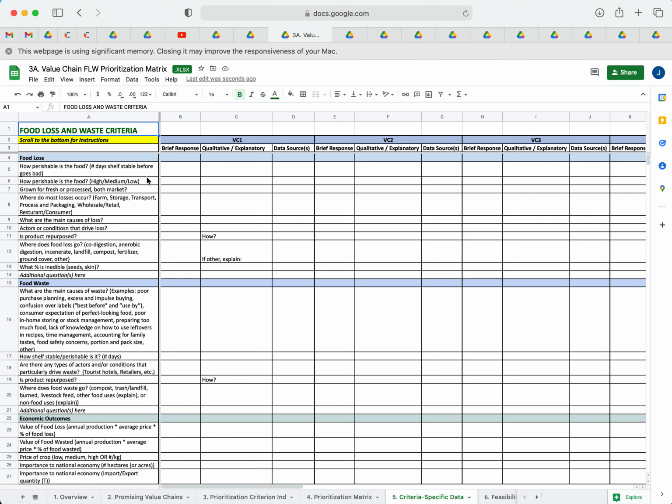And so some of this is how perishable is it? How many days is it shelf stable? How long can we expect it to go good? We can use high, medium, low. A lot of these help us to kind of hone in on how much loss we may expect from a value chain when we may not have specific or concrete data.